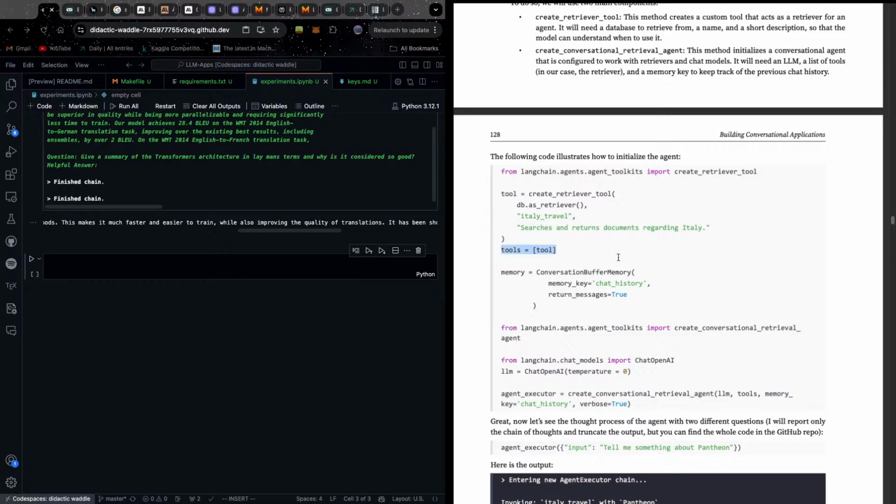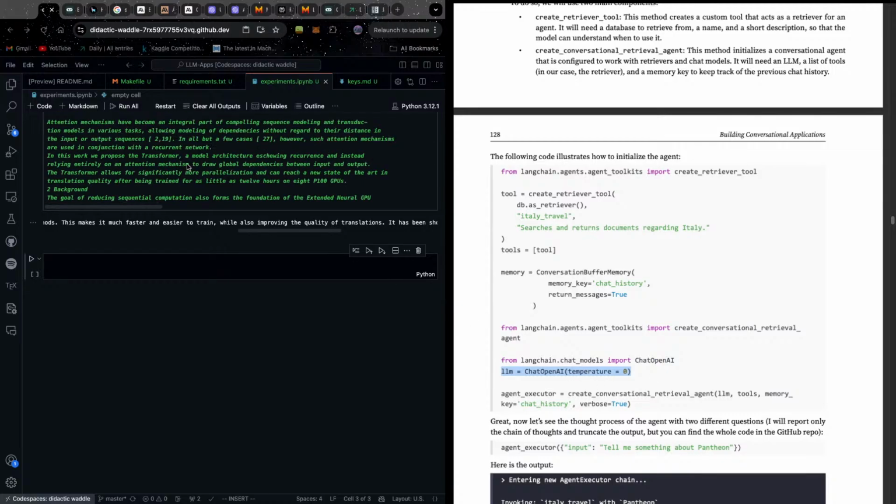Okay, tools is this, memory is this. From LangChain agent toolkits, import create conversational retrieval agent, and from LangChain, import ChatOpenAI. Create conversational retrieval agent. We put in the LLM, we put in the tool. The tool is basically the retrieval tool which we need. We put in a memory which is conversational buffer memory.